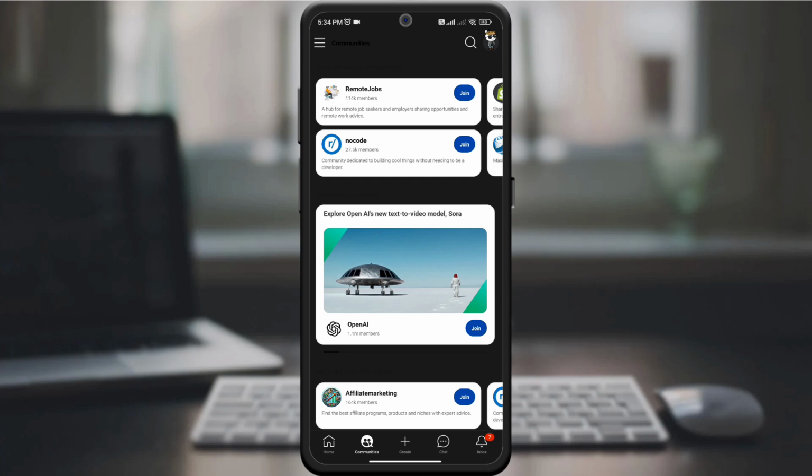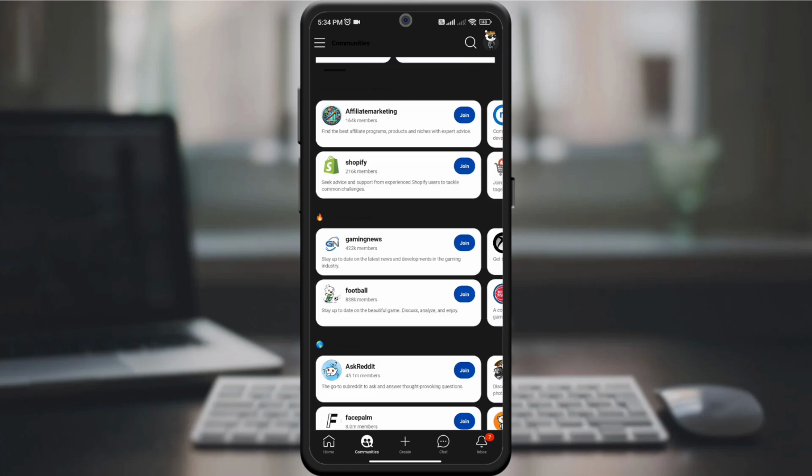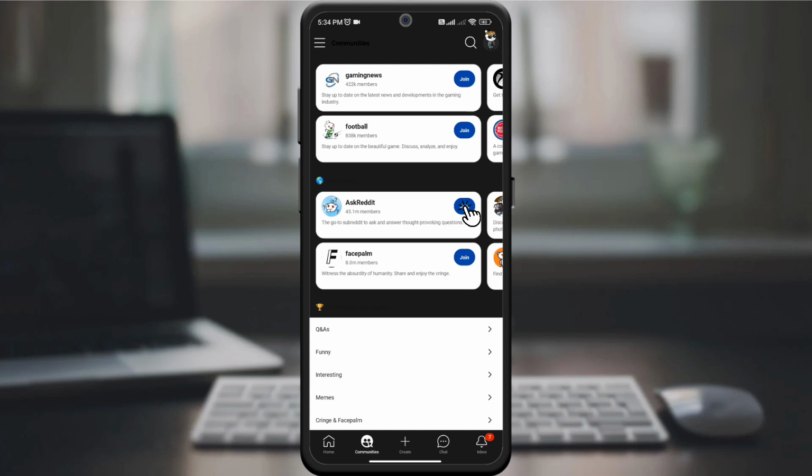Found something interesting? Tap a community to explore its content. If you like what you see, hit the Join button to become part of the community.